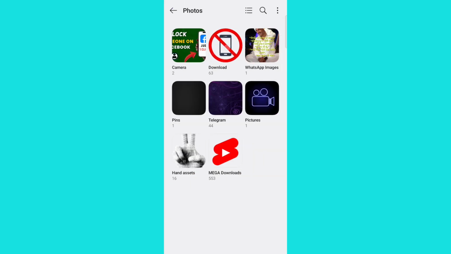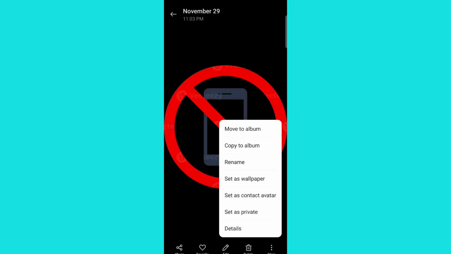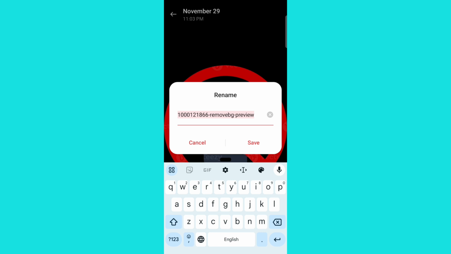Enter the name you want. Then tap on OK or Save to confirm. Your file will now have the new name you've chosen. That's it for this quick tutorial.